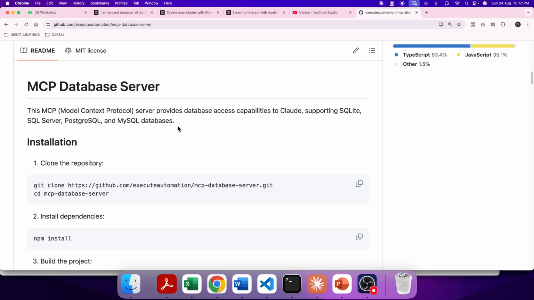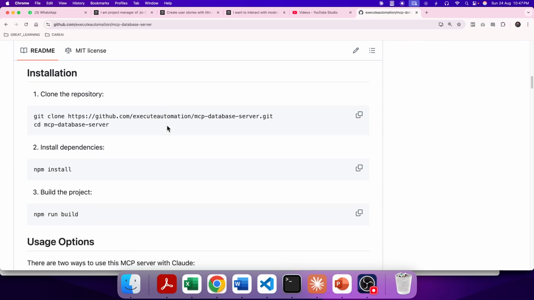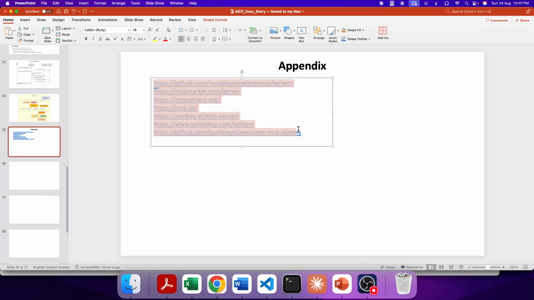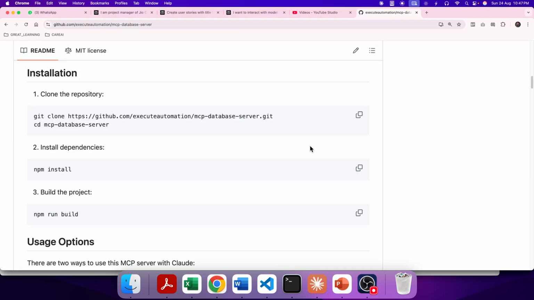There are many MCP servers. I will show you how to get the list of MCP servers. Here I've listed many sites. You can go through any of these sites and you can get tons of MCP servers. Actually, there is one MCP server created for one requirement. So for many requirements, there are many MCP servers.